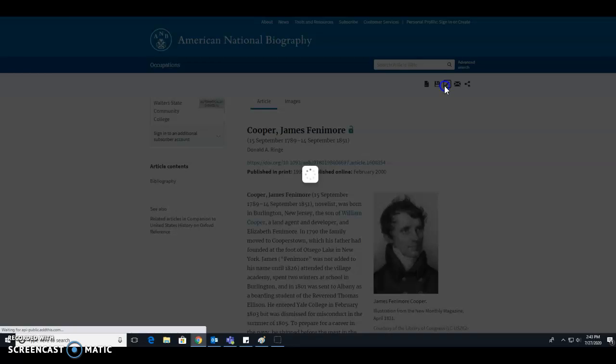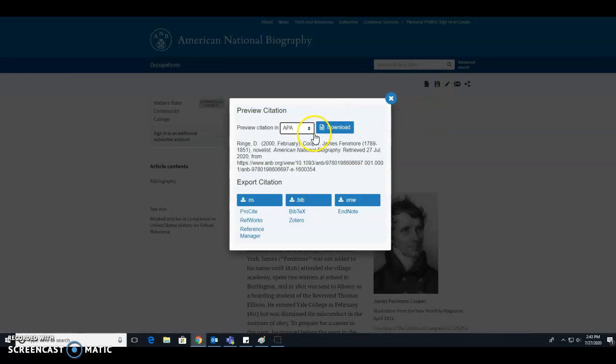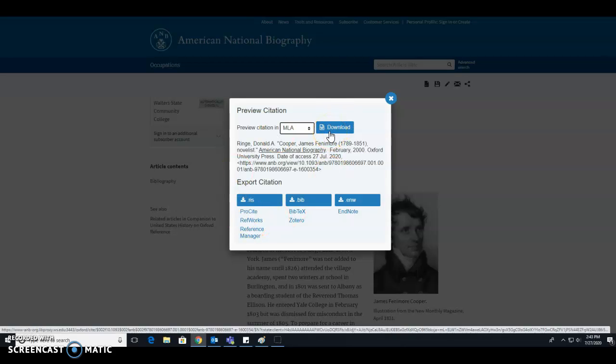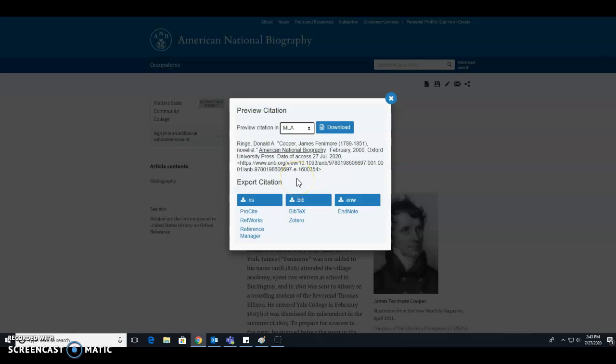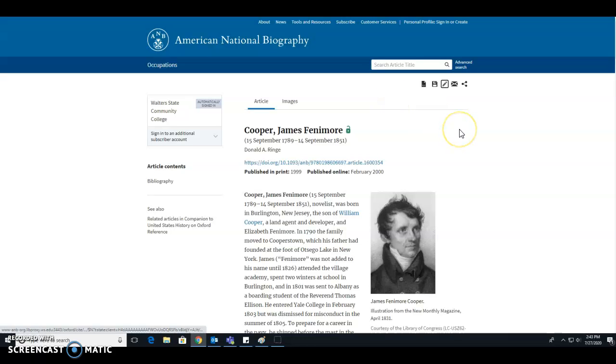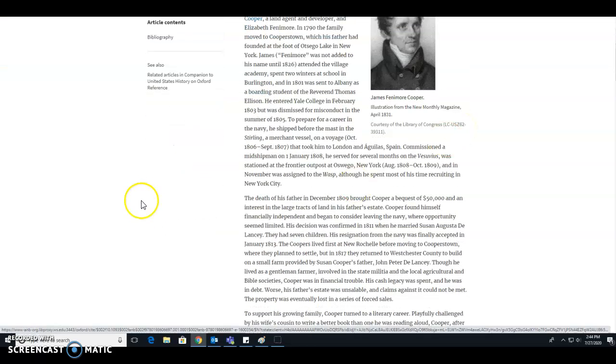So if you click on that little cite icon, you are going to want to change this to MLA, and here would be the citation you could copy and paste into your Works Cited page, making sure you're editing it to make it accurate the way it's written. But you could also download it, I guess, to a Word document as well, and this would open a separate Word document. So very quick information on how to access this database.